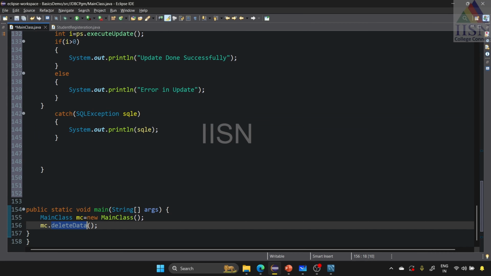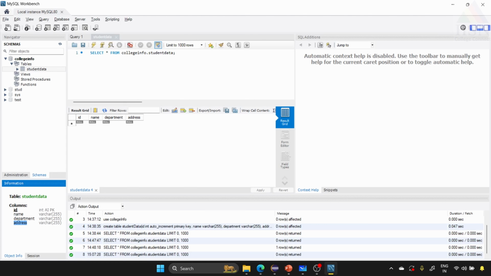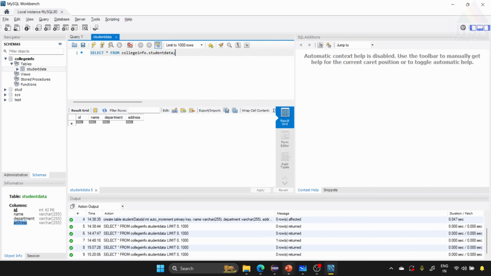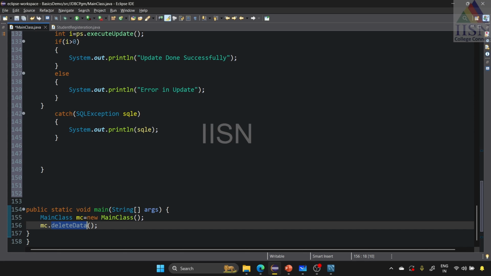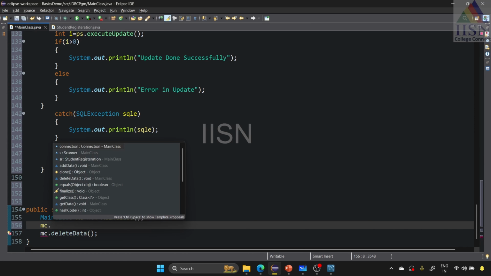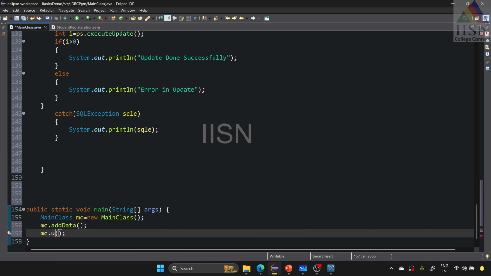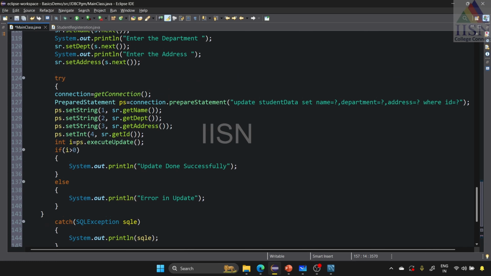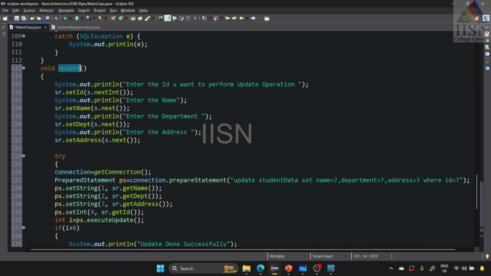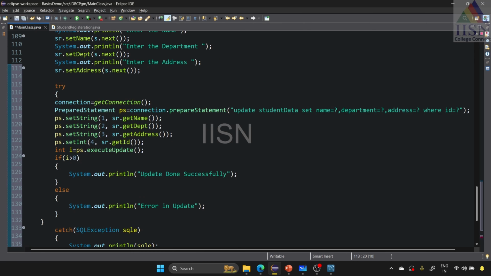Now you see in the main method, as of now there is no data present. First we are going to perform the insert operation, then we are going to perform the update operation. So I'm going to perform the insert operation first. So mc dot add data, and then mc dot update data. What is the method name? It is update data. We can fix it as update data. So here I'm just changing the method name to update data.